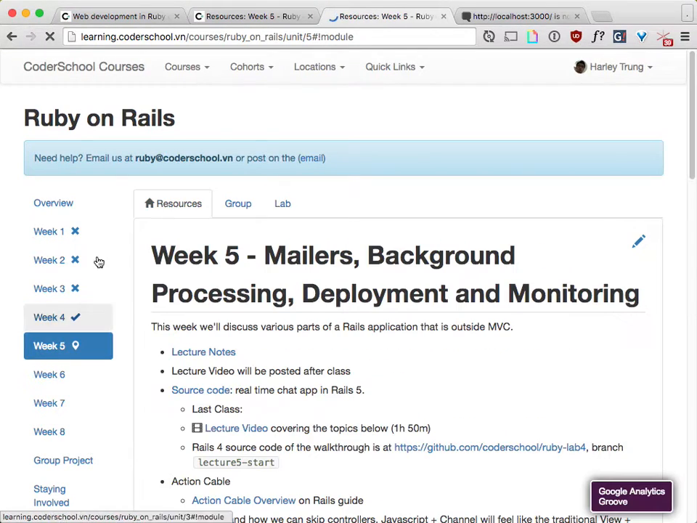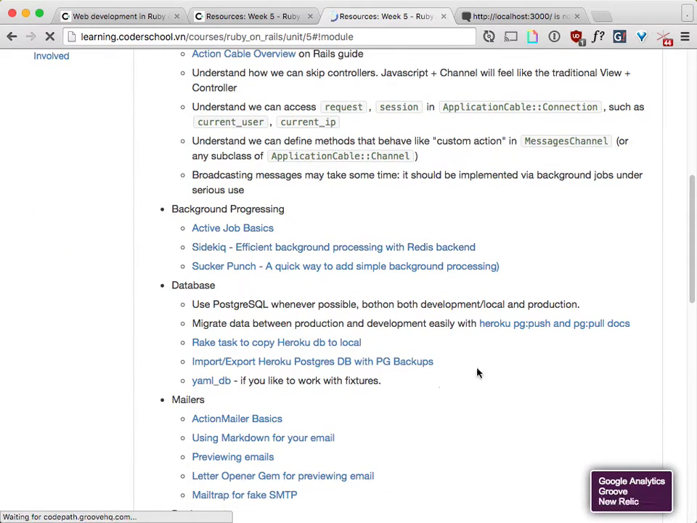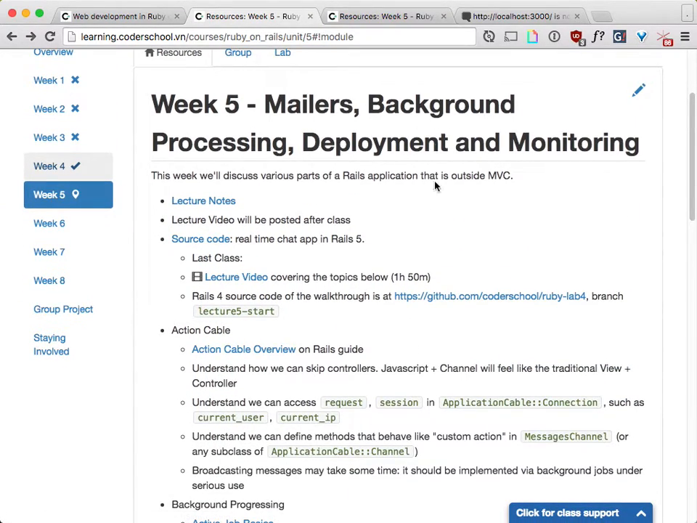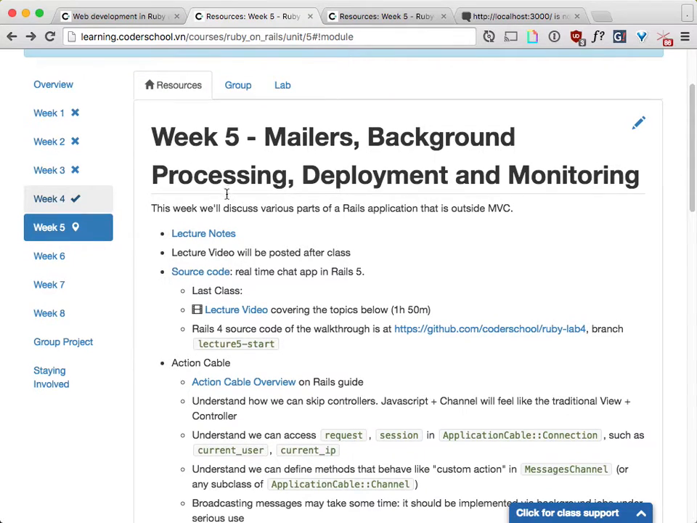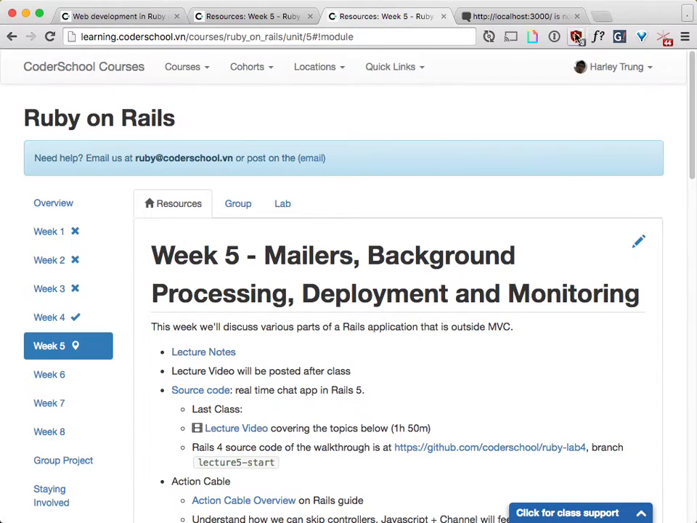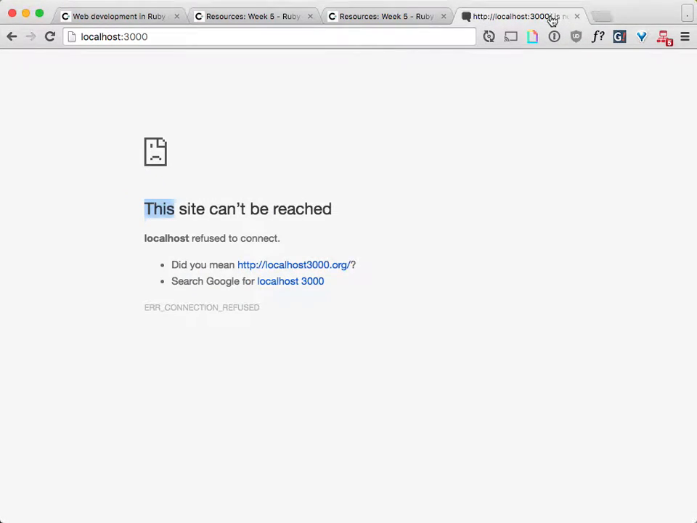So today's lecture, let's start from that, and I'll recap and talk about all the other things that are non-MVC. Lecture notes is here, which is pretty much what I will use and I'll update. But just pay attention to the board, okay? Just pay attention to the screen, and we'll go from there.